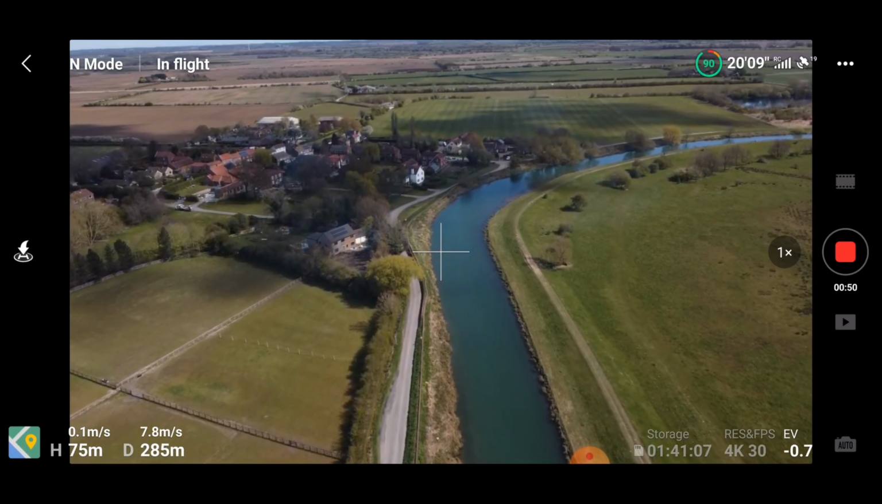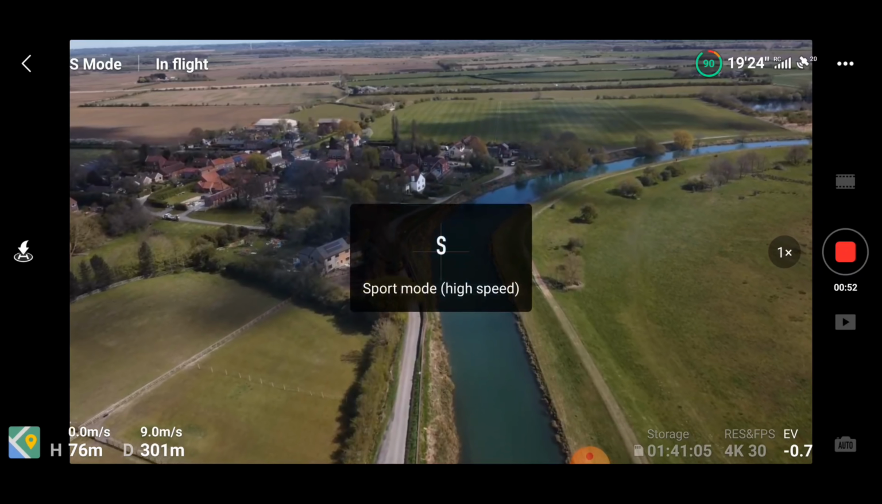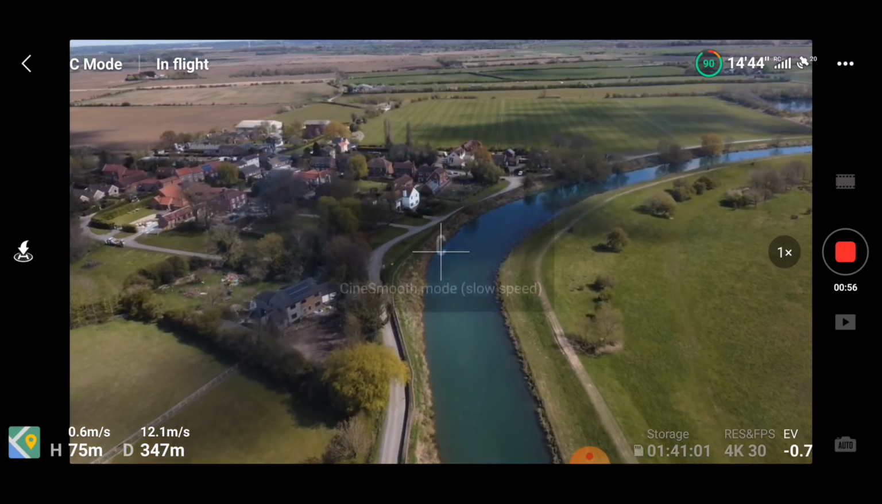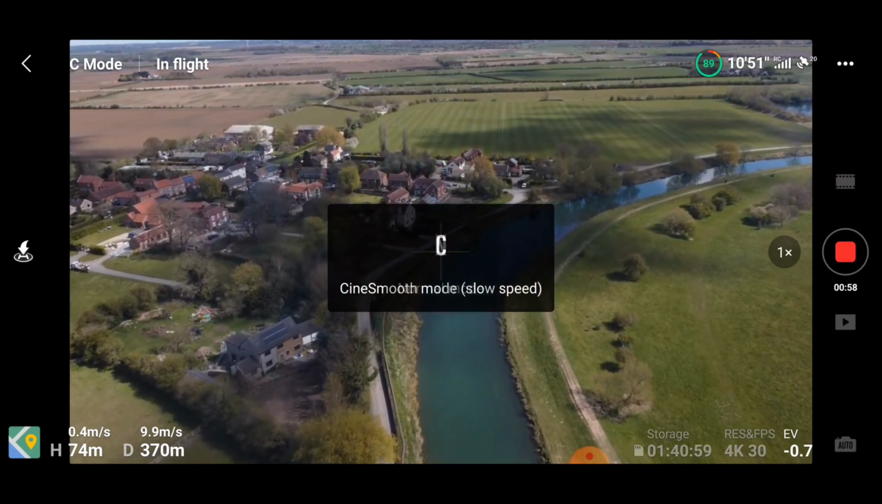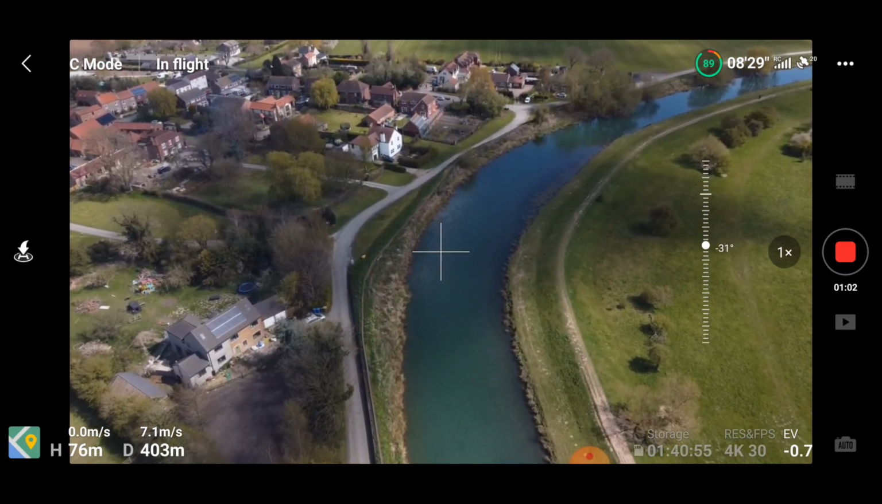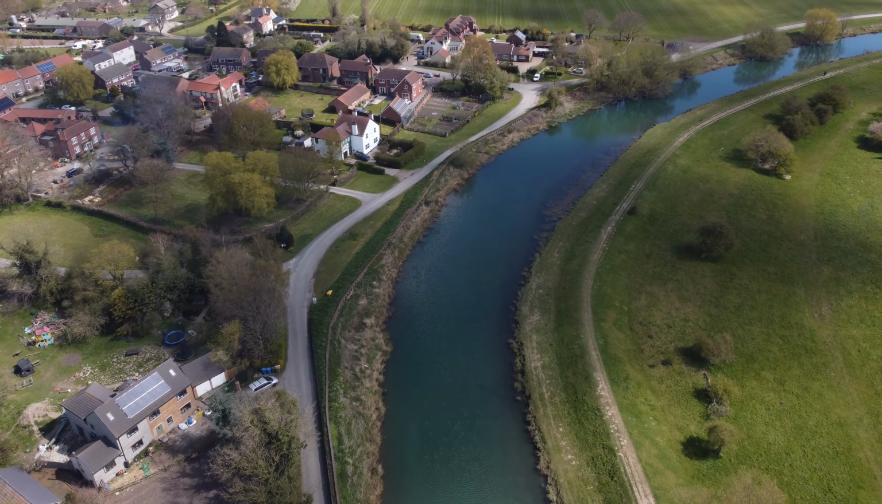Just making sure that you have got the confidence to install this. So there we go then. Everything seems to be as normal. Click it into sport mode. We've got that increased speed back into Cine Smooth, and we're dropping that down quite nicely. Everything seems nice and scenic.